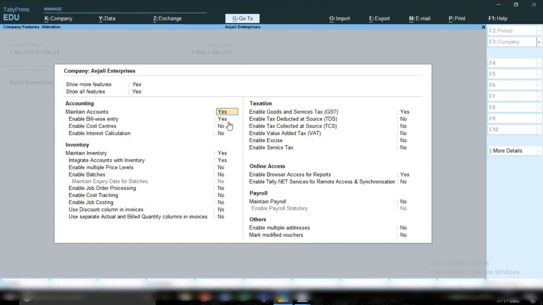One by one I will start configuring, and I will show you how to configure all the options accordingly. You can mark yes or no for all these options according to your requirement. So the first option is accounting. If you want to maintain your accounts in Tally, the first option you have to show is maintain accounts. So press yes if you want to maintain accounts, because we are here for maintaining our accounts. So this option must be marked as yes.